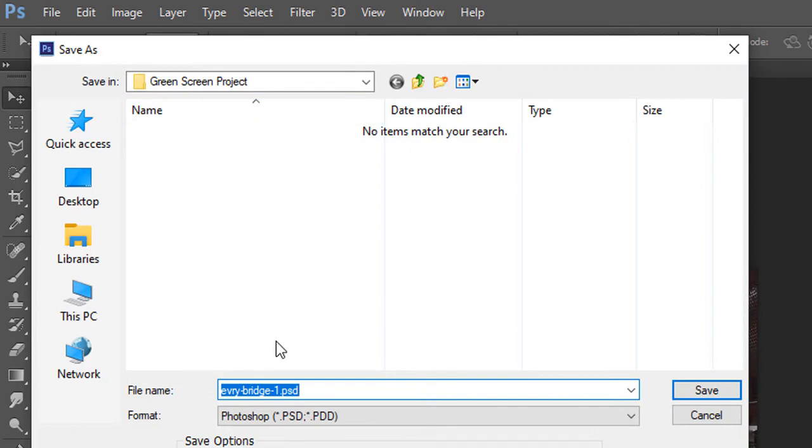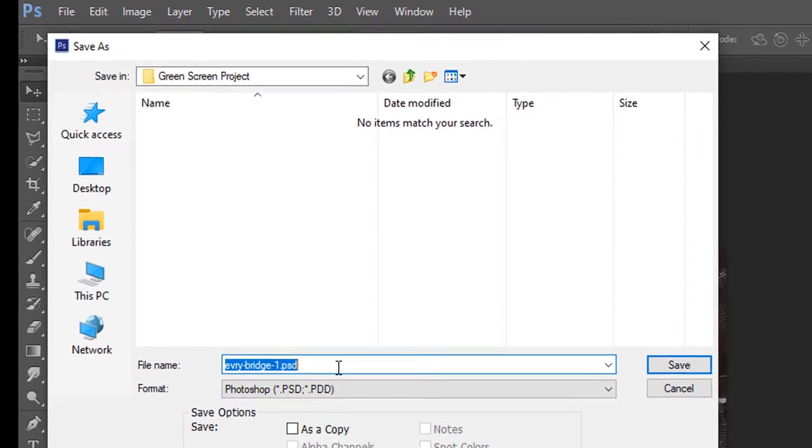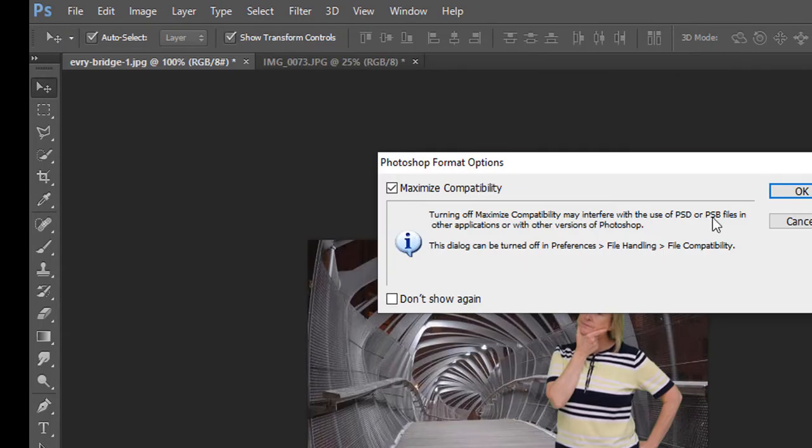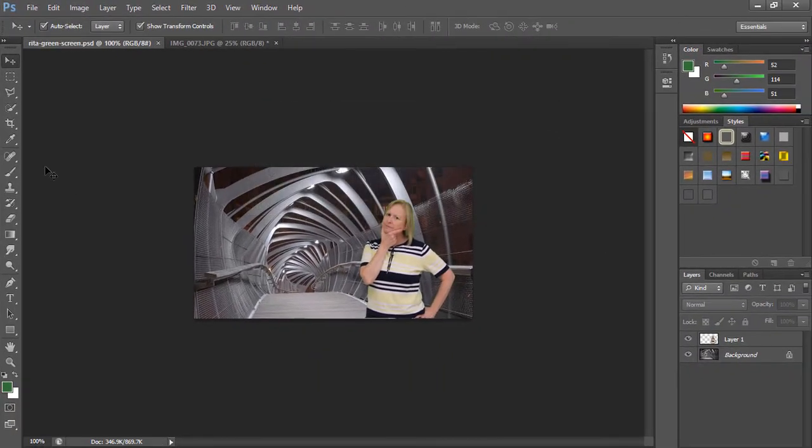Remember to save it in your green screen project folder. And right now it would be a Photoshop file. We're going to save it twice actually. Once as the Photoshop file. So I'll just say Rita green screen. And you'll use your name. So when you submit it to me, it's easy for me to know who it belongs to. I just said OK on that. That comes up by default always.